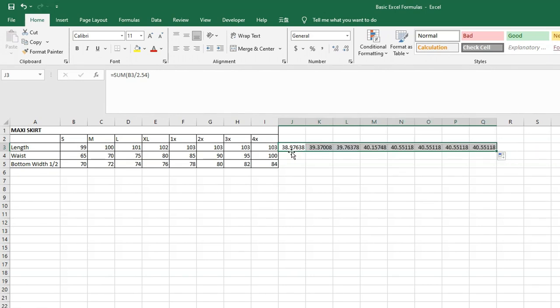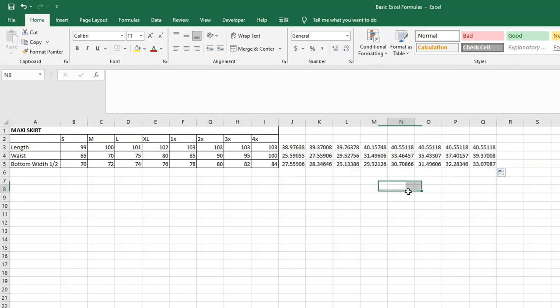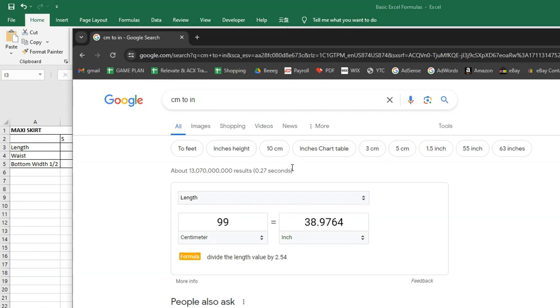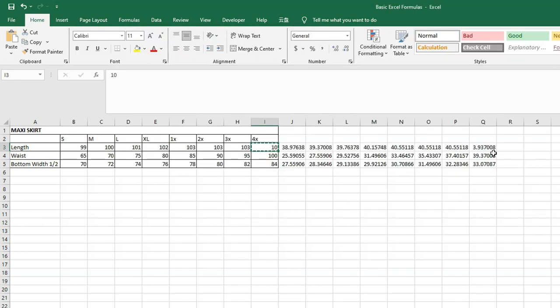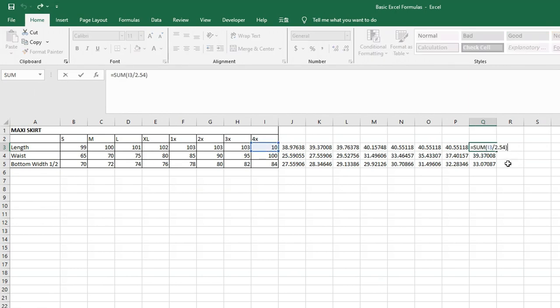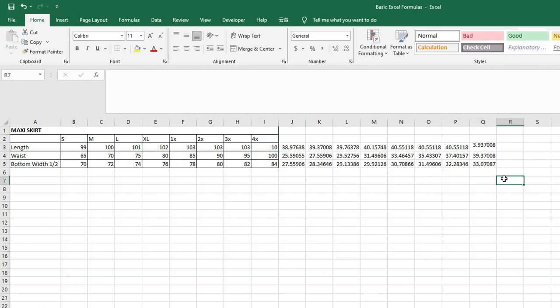Okay, I guess you can only drag it one way at a time. Now you can drag it down. Okay, now watch this. If I change this value to 10, see, it changes the value over here. Something tells me 10 centimeters is 3.93 inches. Boom. See that? All the formula is here, and it converts for you. See, now it's I3 divided by 2.54.